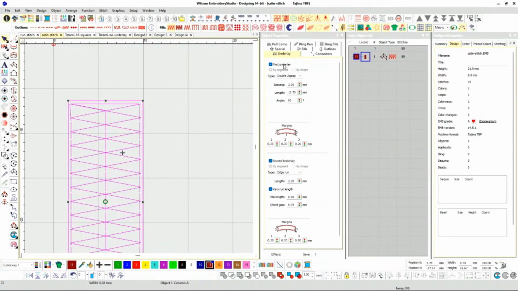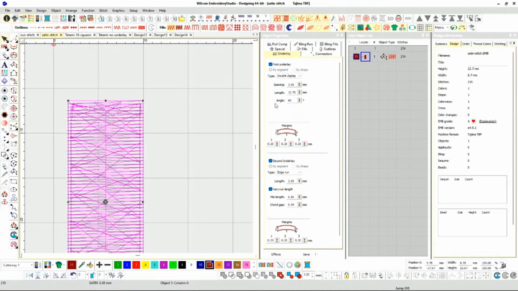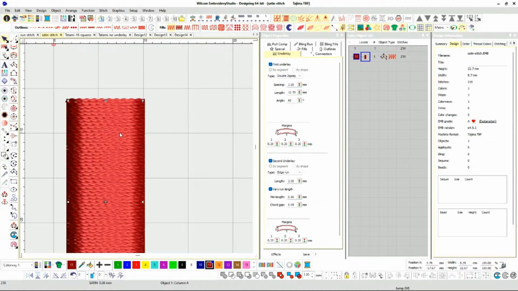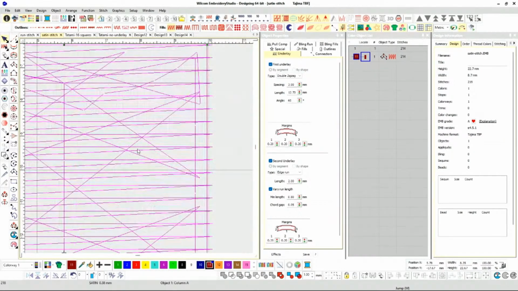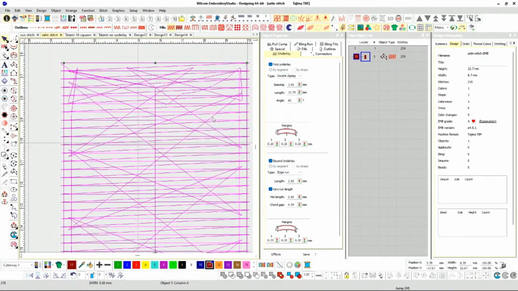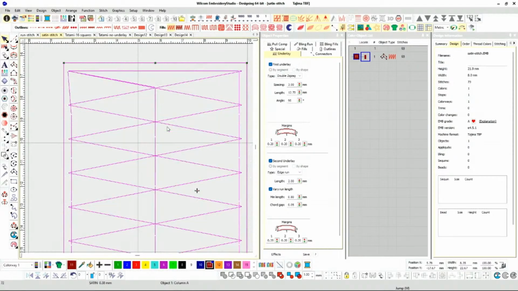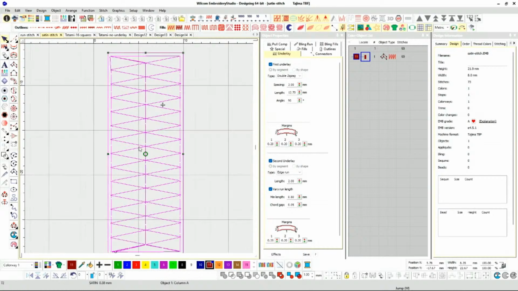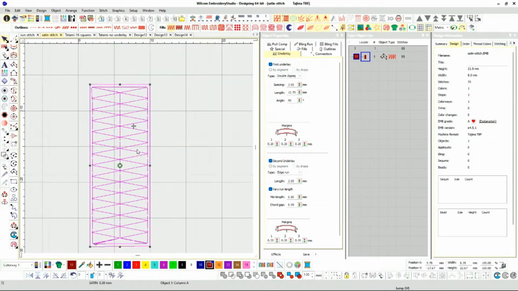All right, so the same information that we had on the spacing, the length, and then your angle here. So we could also change our angles here. Let's put 60, so it'll change our angle of our underlay. You could kind of see our underlay under here. There might be some cool reasons why you might want to change your angle for your underlay, but for the most part, just keep it uniform with the traditional.